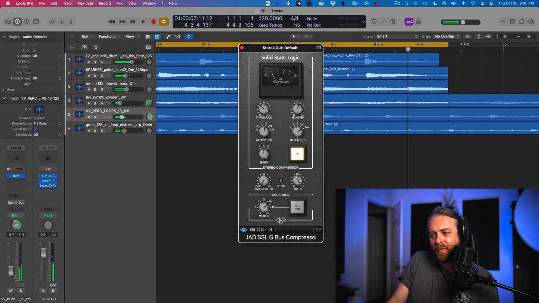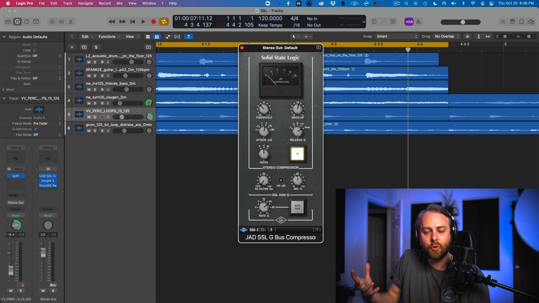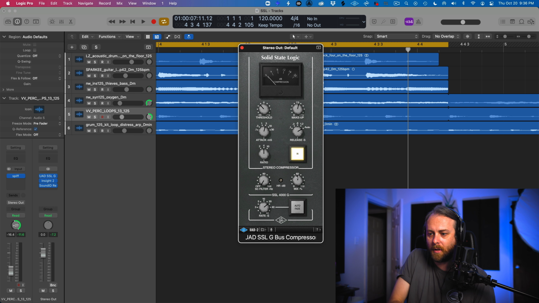So with around 55-60% on the wet dry pot, we have some pretty, I'd say, extreme compression for an SSL G-Bus compressor. But with our wet-dry mix, we can control it, so it's not so crazy. We get the best of the dry, the best of the wet, and bring that into taste.